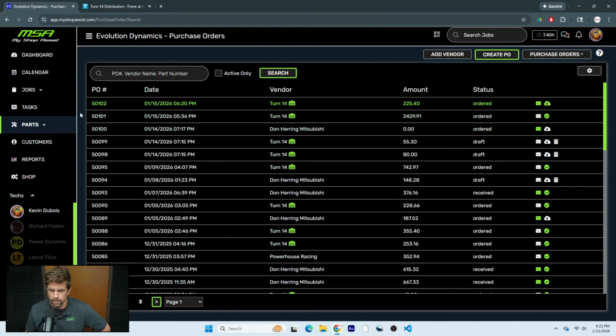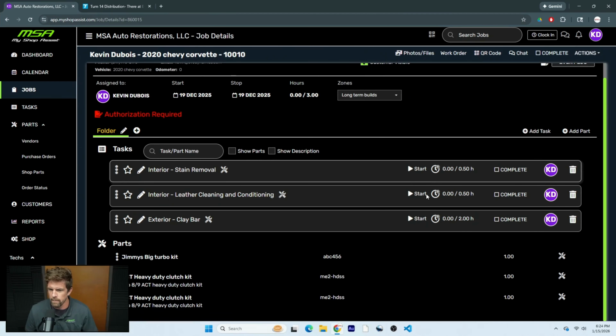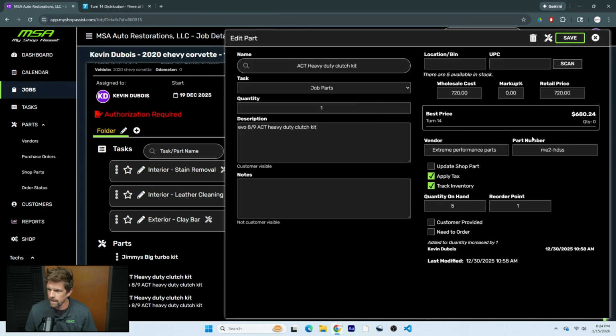So that's the steps. Okay, so how does this work now that we're connected to Turn 14? Let's go into a job, and let's say we need a part here. This ME2 HDSS clutch has already been added to the job, but I want to click on it. And just like that, it takes the part number and runs it through Turn 14's database, and it updates our pricing. So we did not have a wholesale price because we just had a really, really old retail price in here. But I can click on it, and it will update the wholesale price and the retail price.